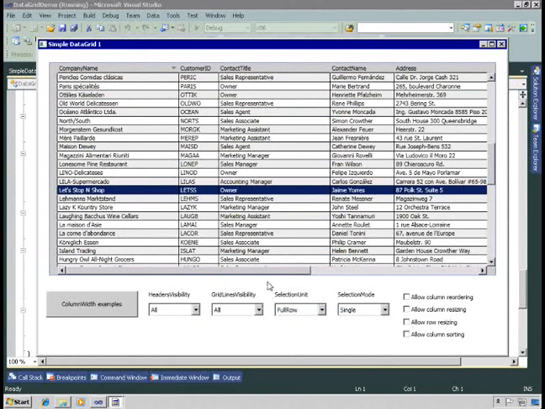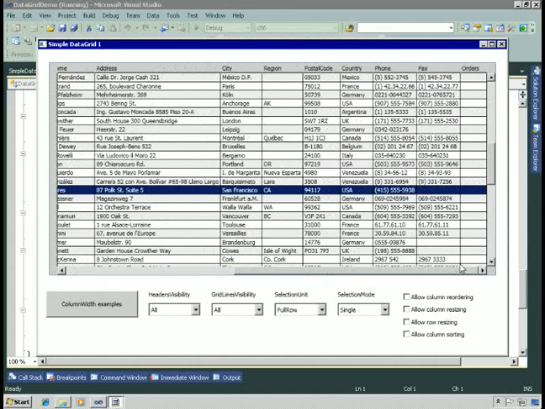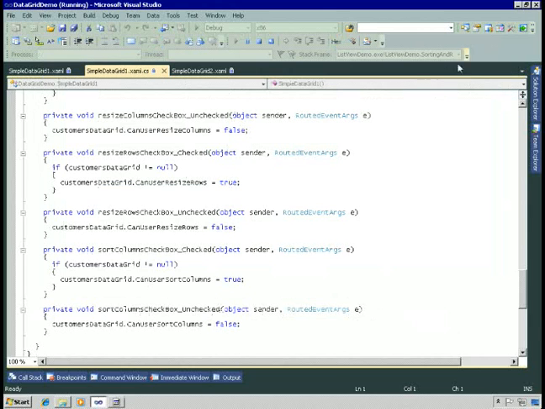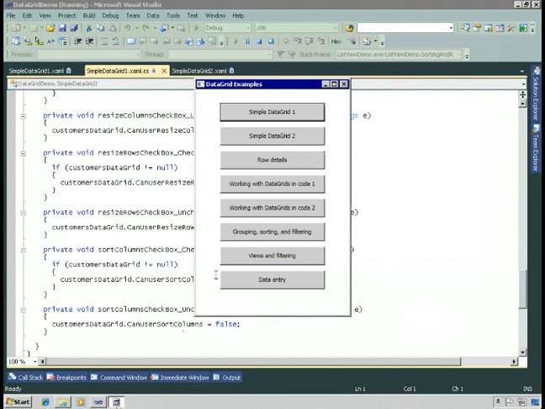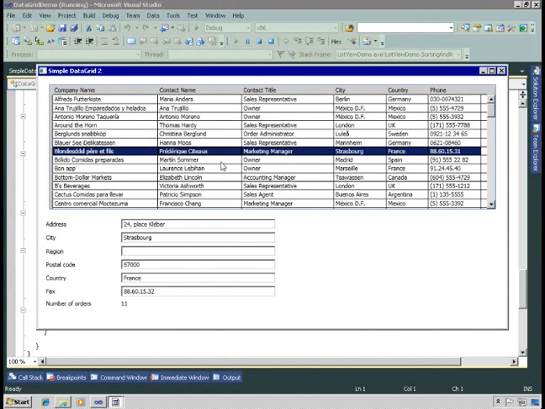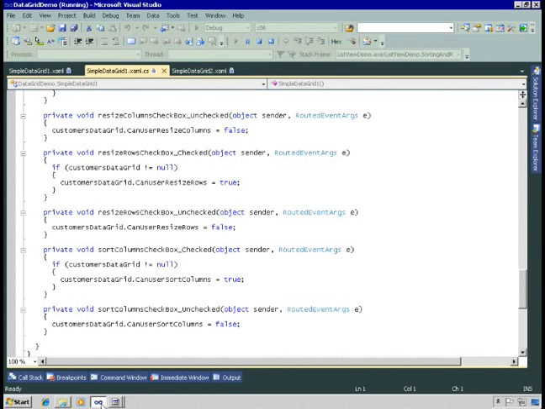So in this example, when I let the runtime create columns for every property in the customer object, I have to scroll backwards and forwards to see information. Another option is to display only some of the information in the grid, and then if I select a customer, see the rest of the information in text boxes below. And that's pretty simple to set up.